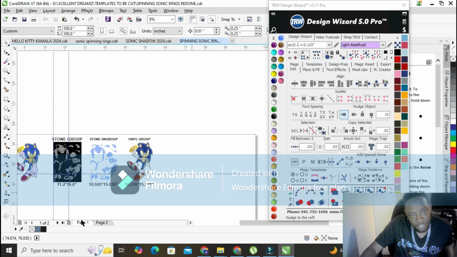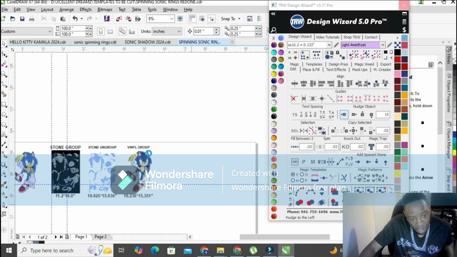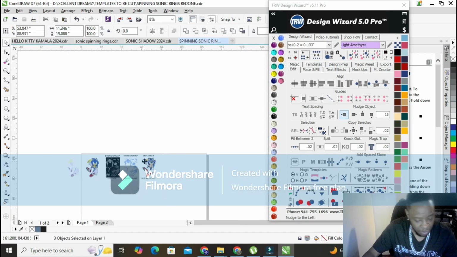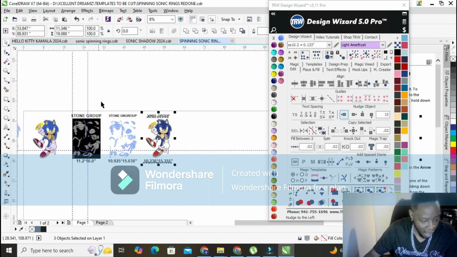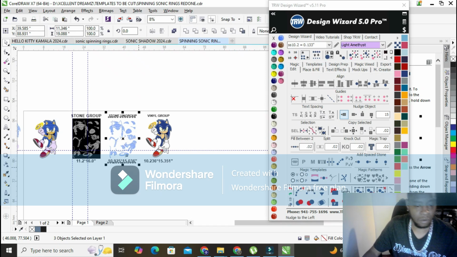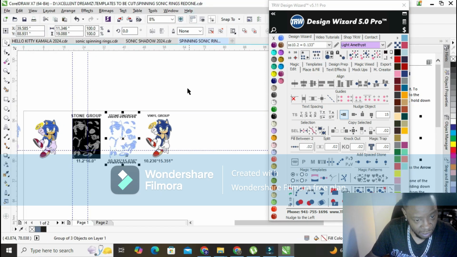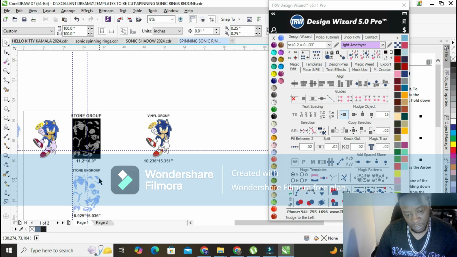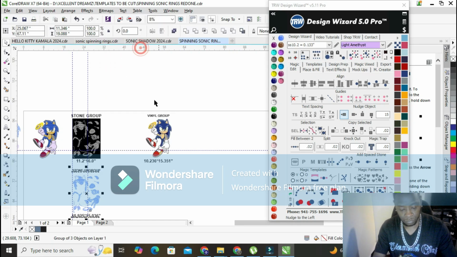So now we have the stone group, stone ungroup, and then the vinyl group. And of course we can slide this down here. Well, actually, let's grab all of this. We're going to group it together. I grouped it together by pressing Control G. I'm going to grab it and place it right down here. Press Shift. Select the black box, and let's center all of that together. Now we can ungroup all of this because we don't want it grouped.